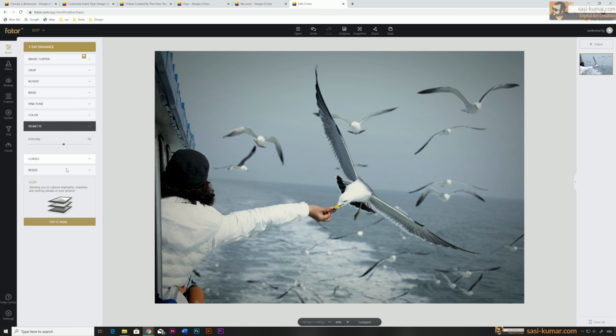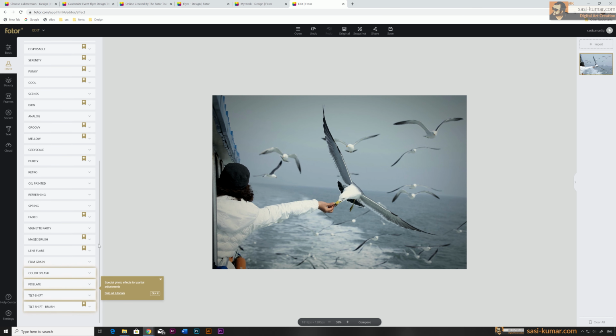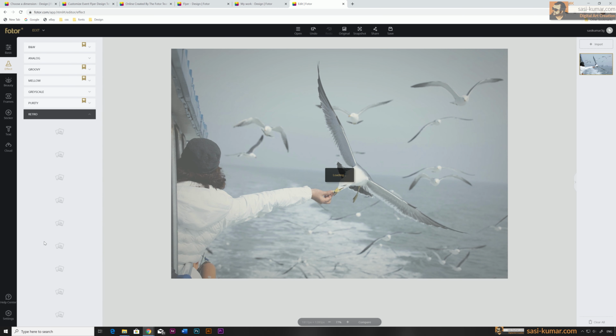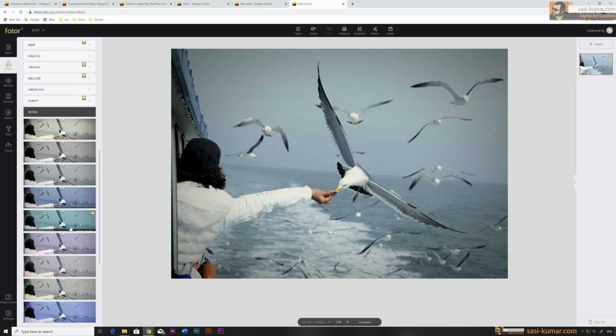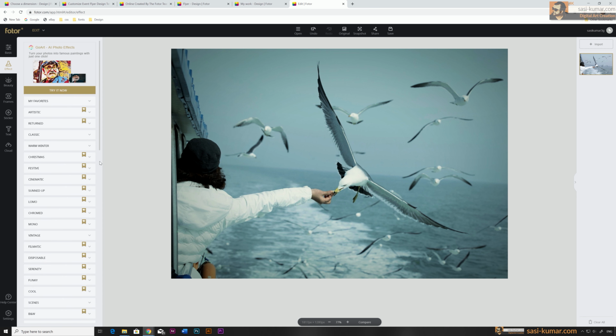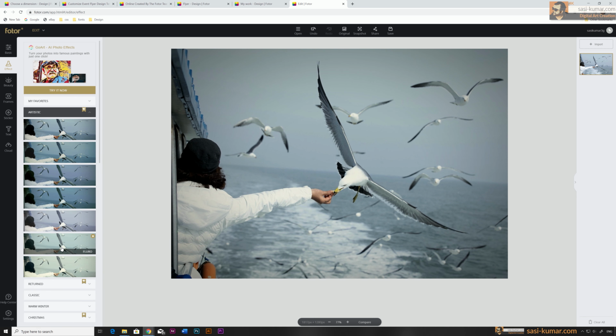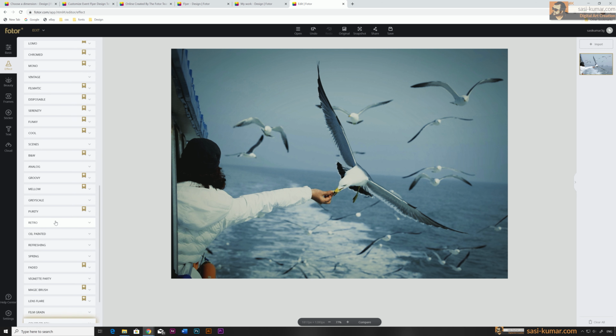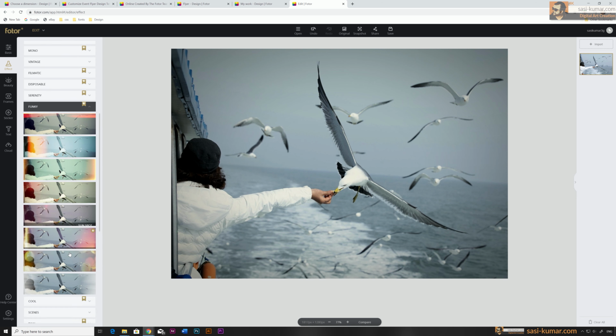Alright, so let's move to the effects. As you can see in here, there are thousands of effects. Once you open one of these effects, you can find so many options categorized underneath these categories. Let's apply some random effects and see how our image looks. As you can see, every time I apply a new effect, the image is totally changing.